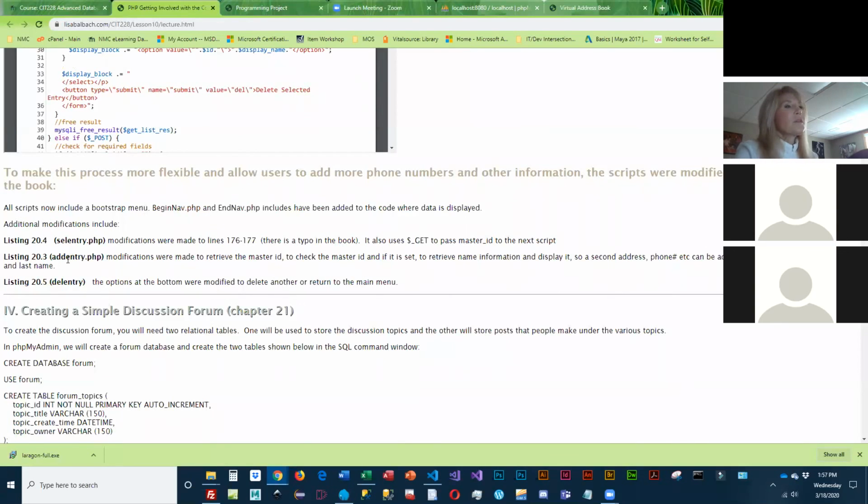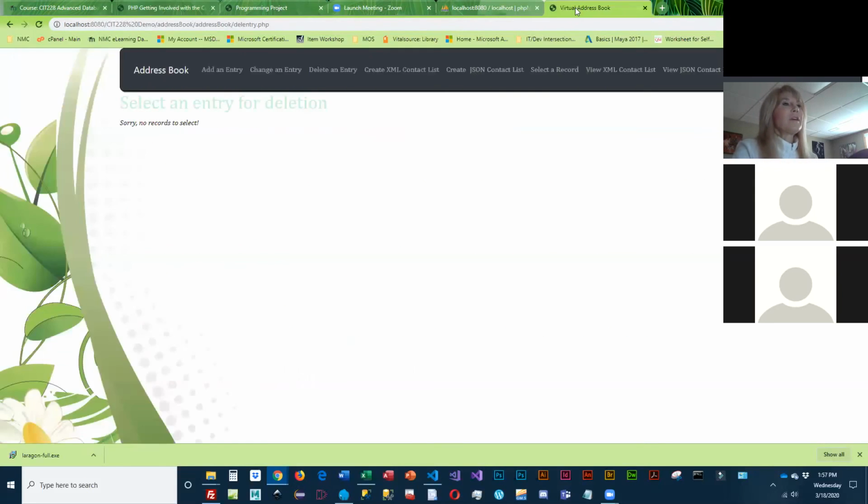Okay, and as far as what I modified from the book, I kind of summarized it here. But you could see that I added begin nav and I added end nav. So we did enhance it a little bit. And this example has quite a few more things that you'll be learning in upcoming weeks. I thought it was better just to give you the whole thing so you could see the big picture, and then we're going to cover the different components.